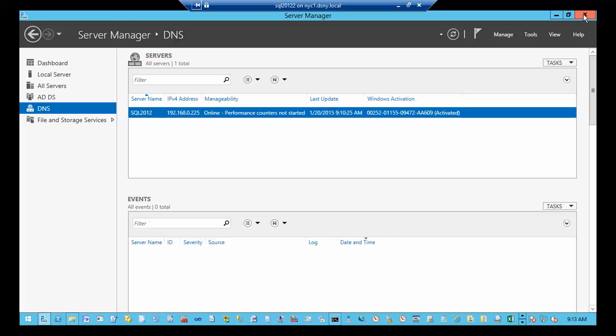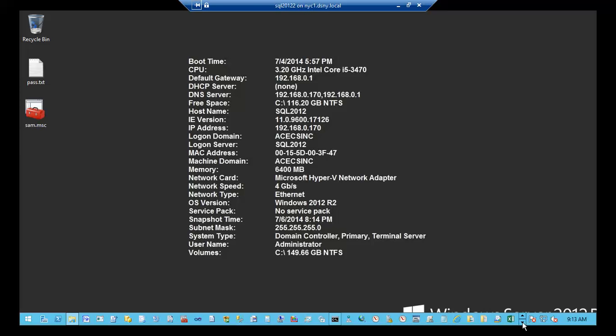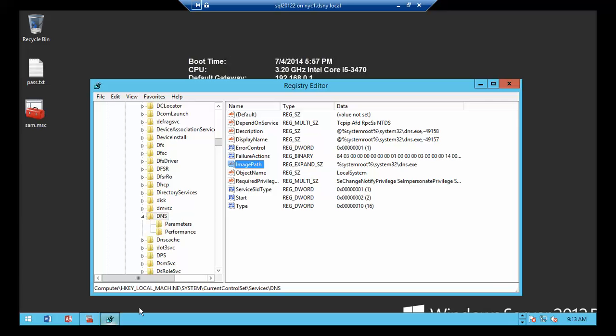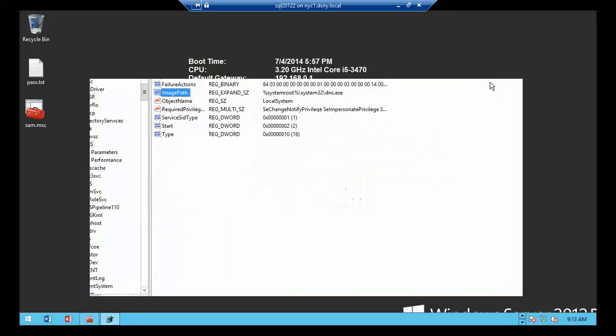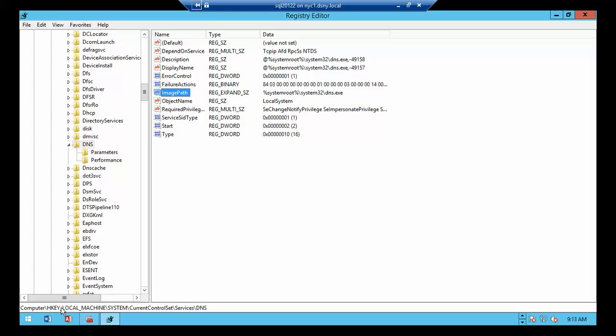Now, next, what else do we need to confirm? I'll close this. Upon a successful installation of DNS, the registry... So this is the registry editor. In the registry editor, if you browse to HKEY_LOCAL_MACHINE, SYSTEM, CurrentControlSet, Services, and DNS, notice that this DNS folder is created only after the successful installation. If you don't find this here, it indicates that DNS server is not installed on this server.